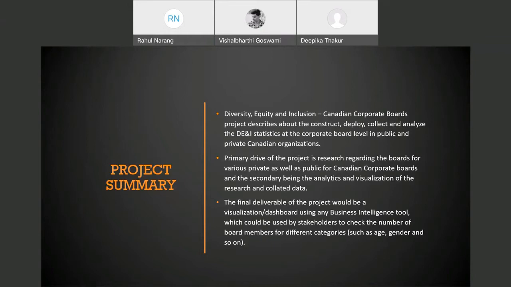The final deliverable of this project is to create a dashboard using a business intelligence tool. In this case, we are using Power BI, which can be used to visualize the DE and I statistics, to get answers about the ratio of male to female people working in an organization, or the different statistics based on race, ethnicity, and other filters.